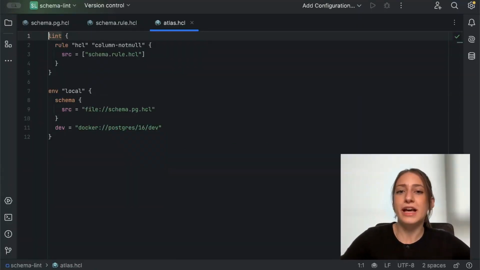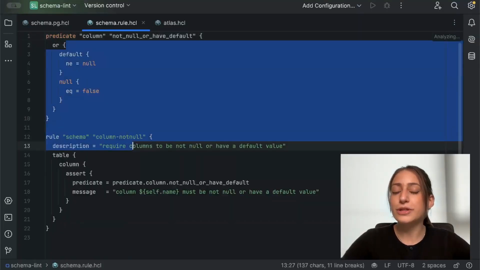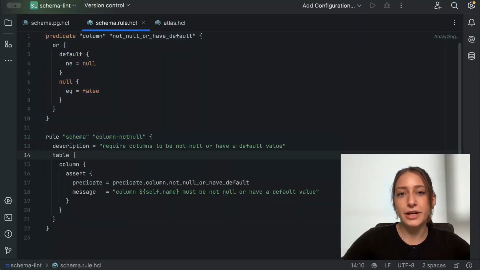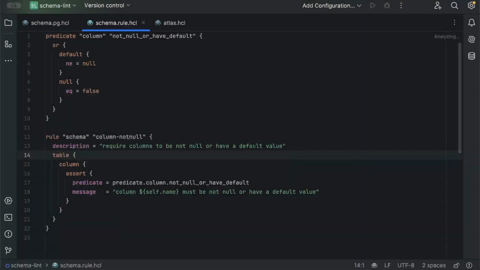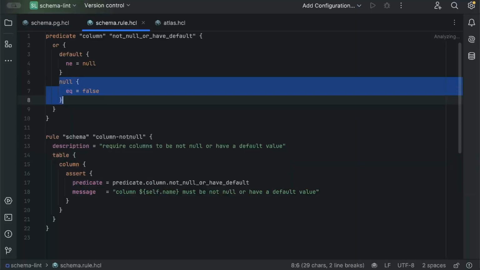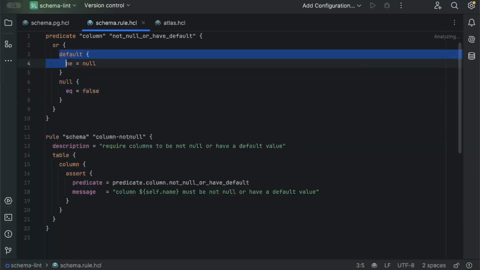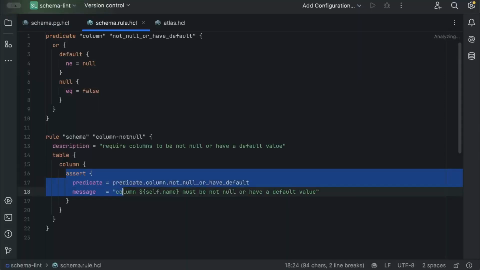There is a set group of analyses and checks that Atlas will run when we run Migrate lint, like detecting nonlinear changes or data-dependent changes in a migration. But today we'll be focusing on adding our own custom rules to these pre-existing analyses and checks when we run Migrate lint. Just to bring us back up to speed from the schema linting video, our predicate here states that we want our columns to either be not null, or if they are null, they should have a default value. And then our rule here asserts this predicate and prints out a message if that predicate is not being followed.